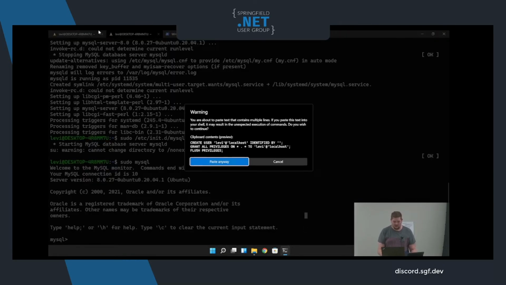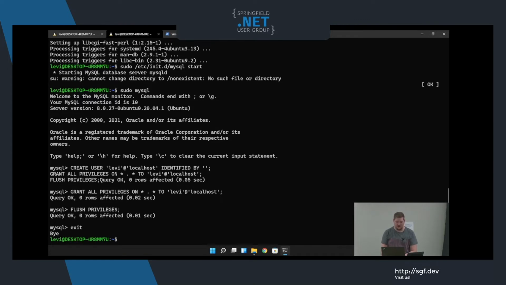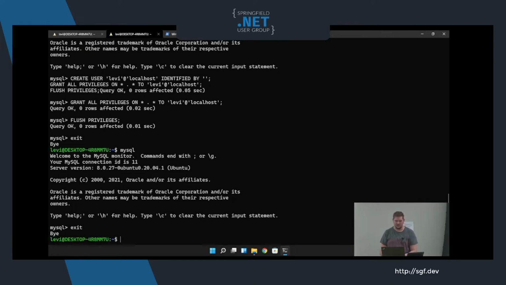So I'll run these quick commands. It's asking if I want to paste multiple lines. I do. And run those, and it's done. It created a user without a password. It gave it all the privileges on all the databases. So now if I get out of this and I just type mysql, it tries to log in as Levi at localhost, which is my MySQL server's name. And so I get right in. It's a little bit easier without having to type the whole thing out.